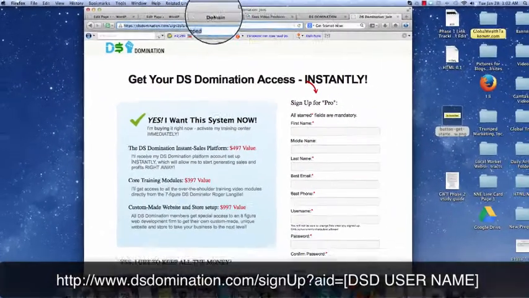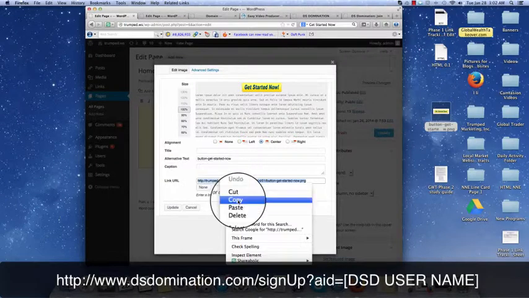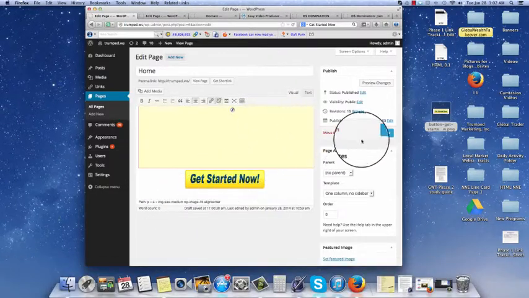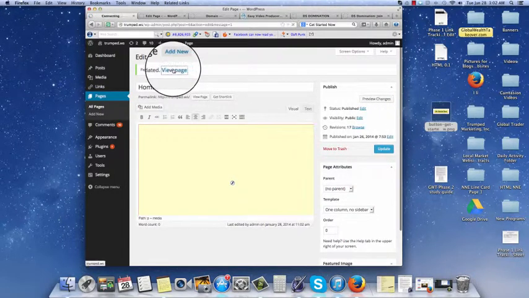Copy that. Come right back on over to our edit page, and right here in the link URL, we're going to paste that in. Click update, come over to our page, click the update button once again, and now what we're going to do is click our view page.